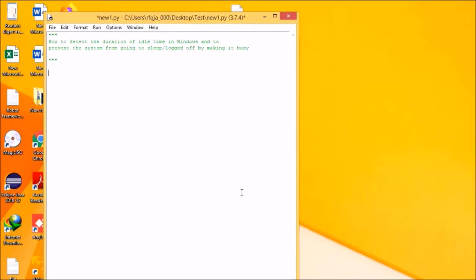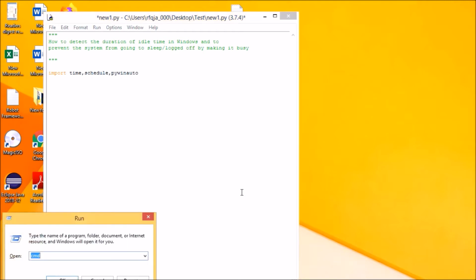Hello guys, today let me show you how to detect the duration of idle time in Windows and how to prevent the system from going to sleep or logged off mode by making the system busy. For this we need to import a couple of modules. Say import time, schedule and PyAutoGUI. So time and schedule will be available by default in your Python standard library, whereas PyAutoGUI we need to install. So let me install this first.